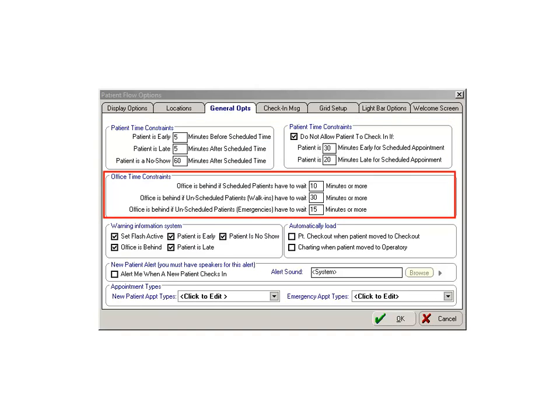In the Office Time Constraints section, type the number of minutes necessary in order for the office to be considered behind for a scheduled patient, a walk-in, or an emergency. If the flash system is activated and a patient has a scheduled appointment, is a walk-in, or is an emergency, and spends more than the predetermined number of minutes waiting at any location, the patient name flashes on the photographic windows and the patient location flashes on the grid.